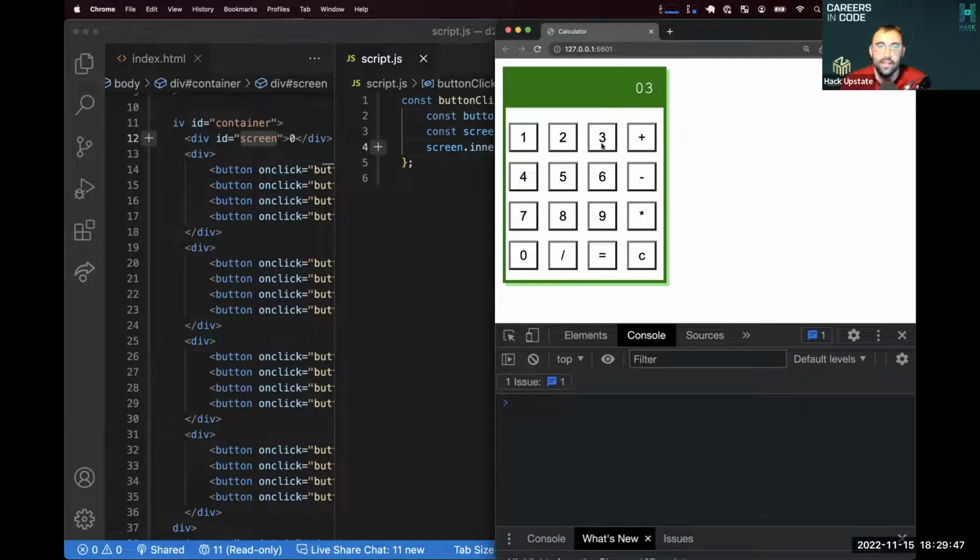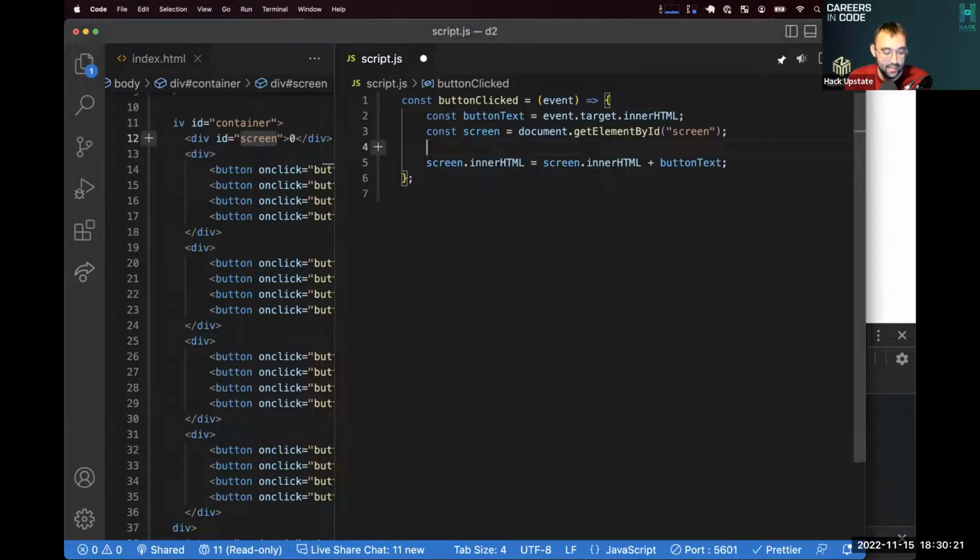So now I come over here, I've got 0 and I click 3 and now I get 0, 3. I'm like, all right, well, that's not how a calculator would work. But if I click on the 2, now my 2 shows up. And if I click on the plus, it shows up. So I'm like, great, we're making the right progress. But I need to say that if the screen currently has a 0 in it, then clear it out and just set whatever button was clicked in there. However, if it is any other number or any other text in there, then we can just add on to it.